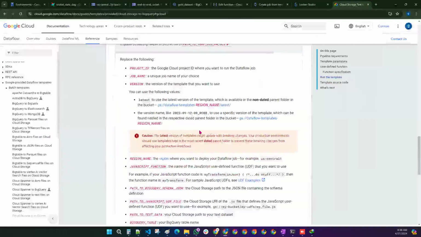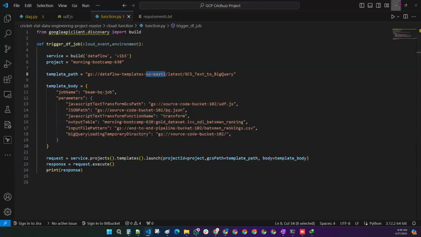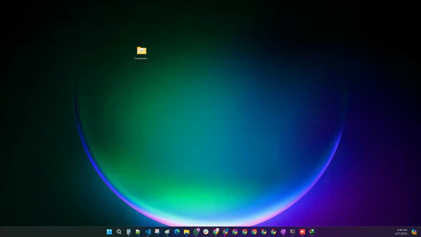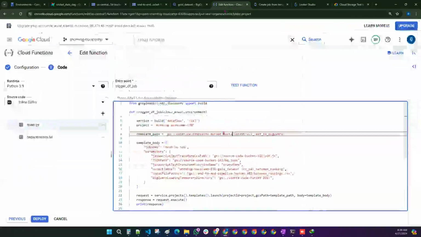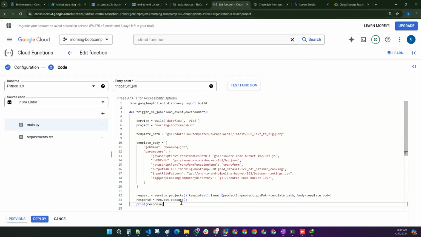The documentation says the region name is the region where you want to deploy your data flow job. For example, this is one. From there only I extracted my code. So I have updated it here. While we are providing the request, we cannot provide that, I believe. Okay, let me deploy it one more time.